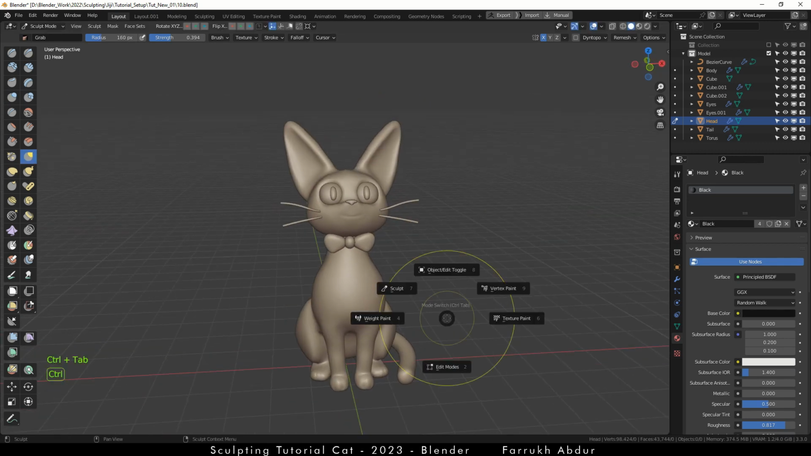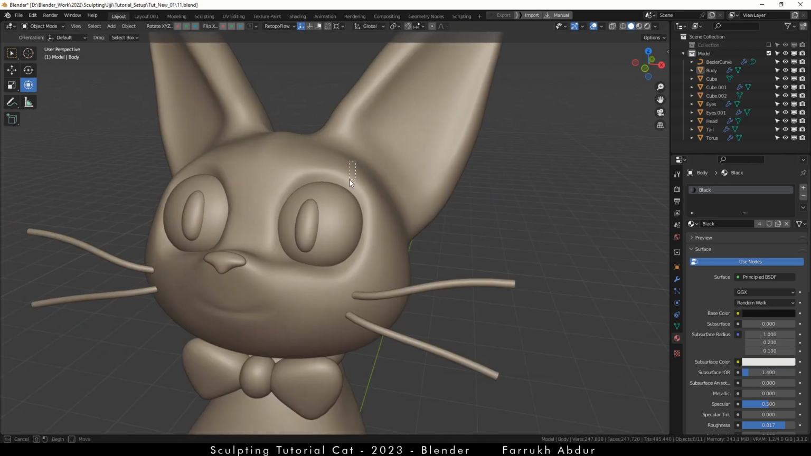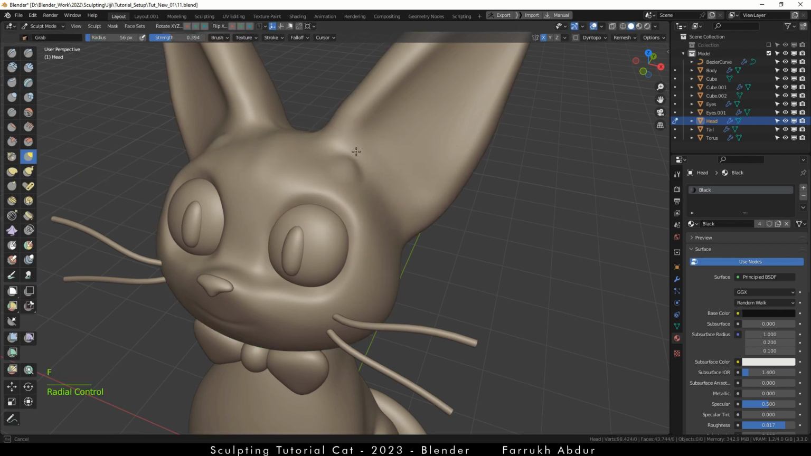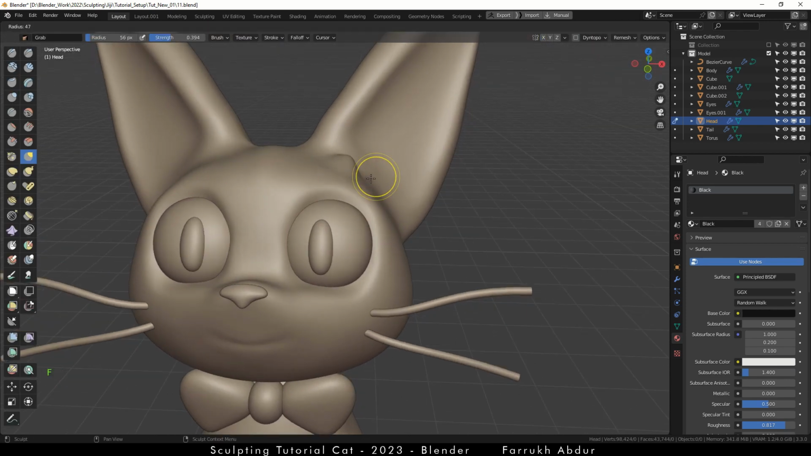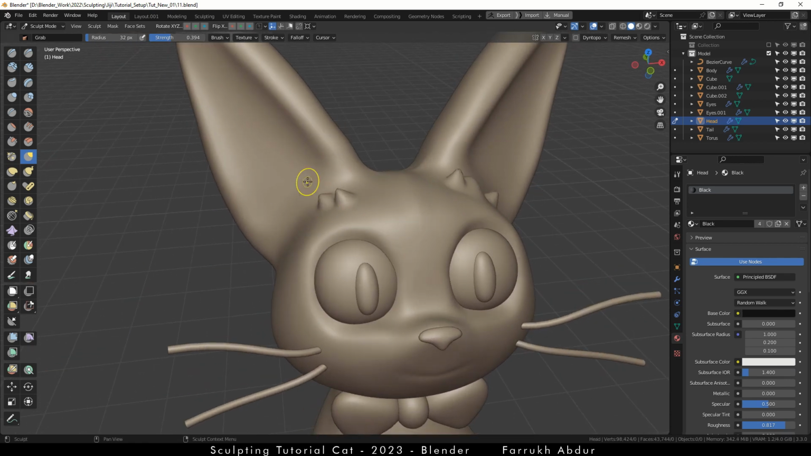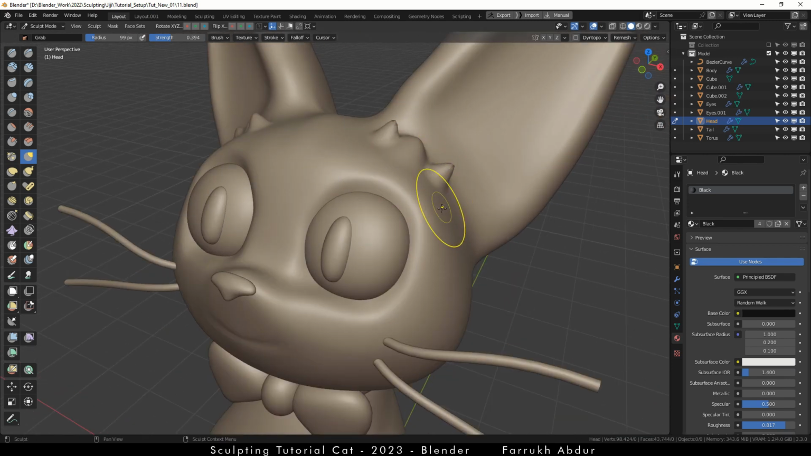The last detail will be adding some hair strands. You can either use a snake hook brush or just use the Move brush. Keep the brush size small, this time keep the strength high and pull up some areas on the head. You can turn off the symmetry so both sides look a bit different.